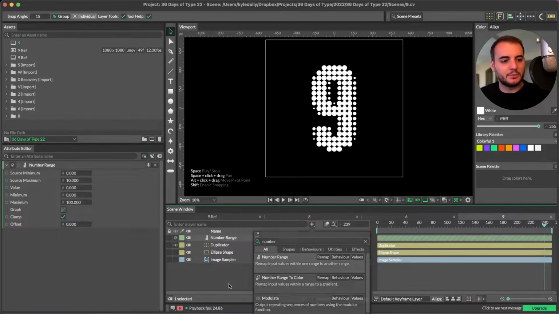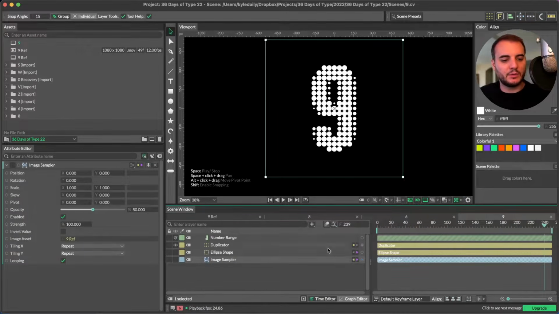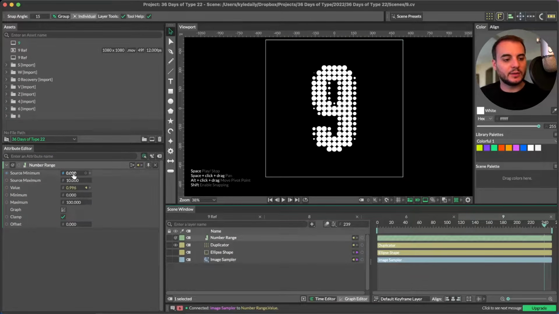And it's a really simple input-output, and we can take this image sampler and connect the output of this image sampler by selecting this little blue dot here and dragging this right onto the number range. We have all the options of which properties this can connect to. So we'll connect it to value, and then we need to know what the min and max of the input value is. Here it's called source min, source max. So I'm going to take things between 0 and 1 and then remap them to a size between 0 and 100.